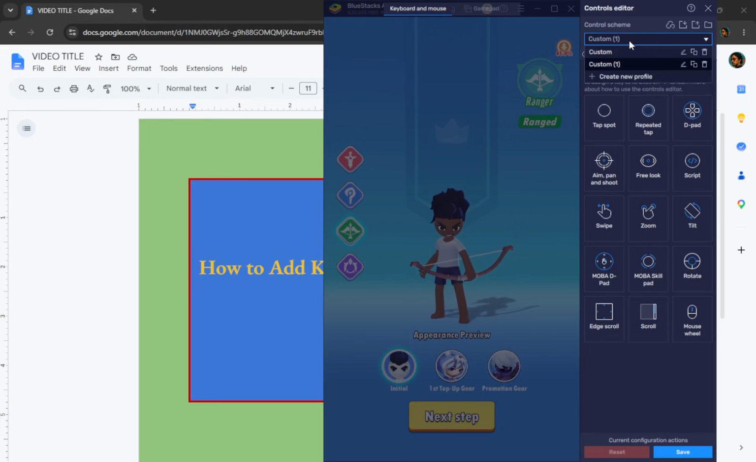Next, you will drag a control from the controls editor onto the appropriate location on your game screen. You can choose from options such as tap spot, D-pad, swipe, or aim, pan, and shoot. Dragging these controls to the game screen is a simple yet effective way to lay out your custom controls. This allows you to set up your game exactly how you prefer, enhancing your overall experience.